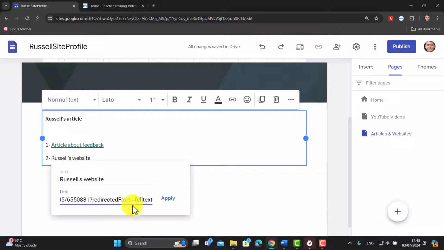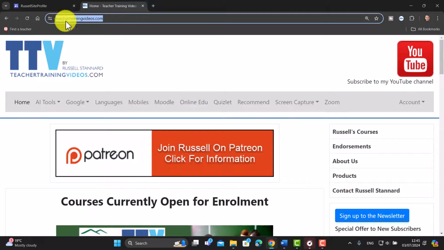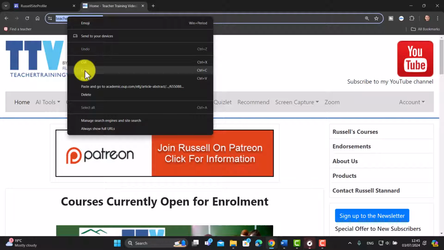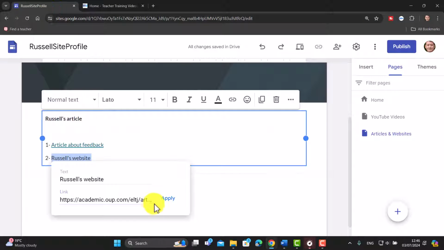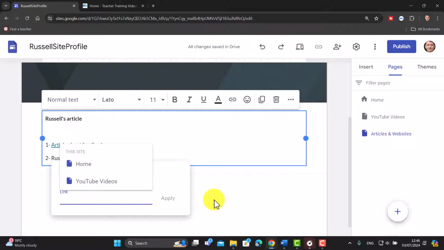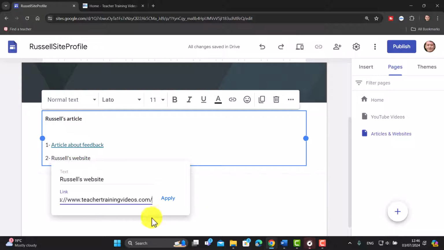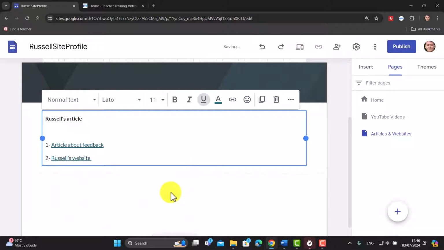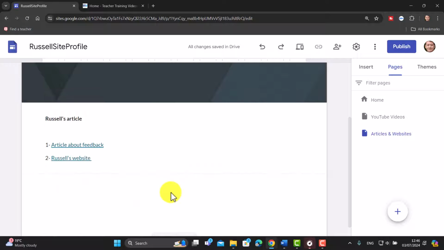Okay, and in fact for some reason it didn't copy properly, so I'm going to do that again. Make sure it copies, come back here. I'm going to delete that because that didn't work. That's not what I wanted. I'm going to paste it in again, and this time it's correct. Good. And I'm going to click on apply. So now I've added 2 links on this page.